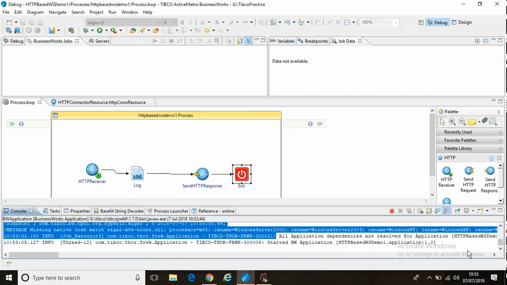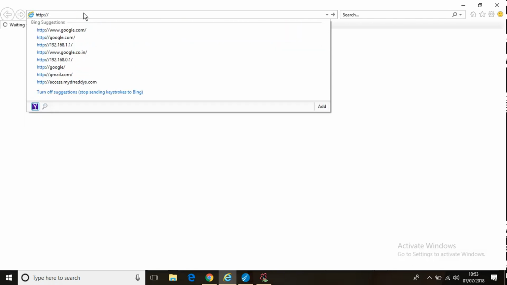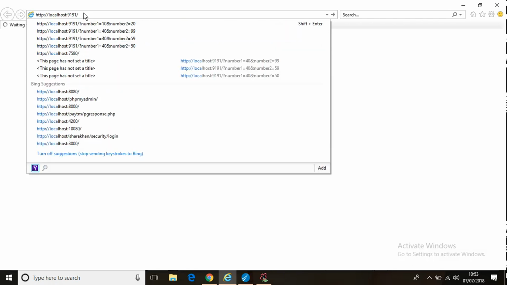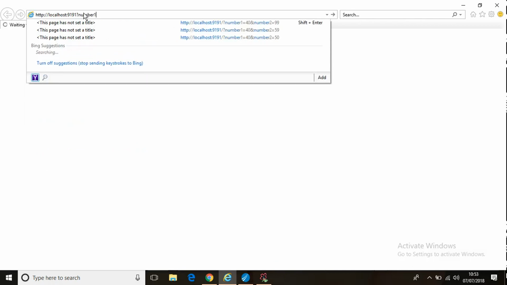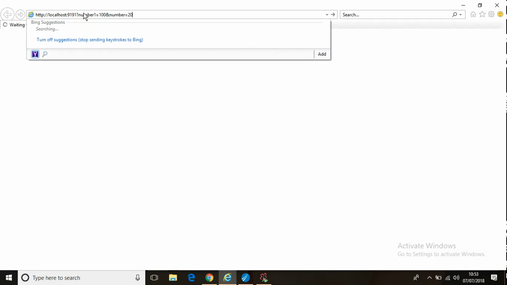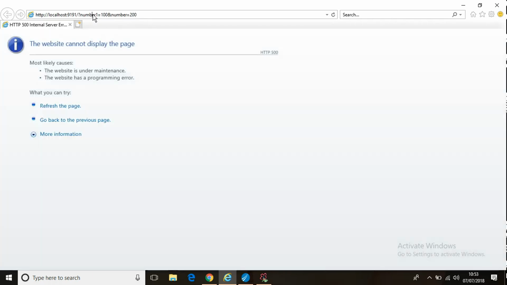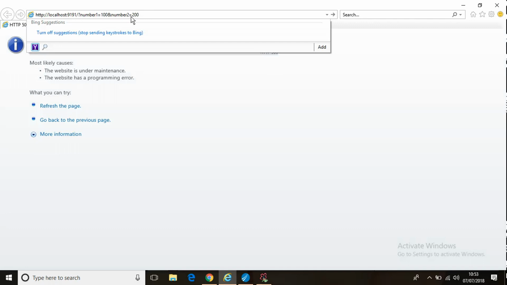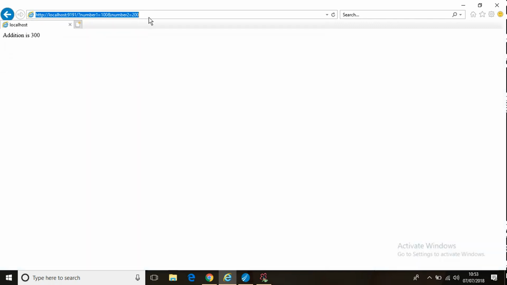Application dependencies are resolved and the BW application has started. Let me type the URL. HTTP localhost 9090, number 1 equal to 100, and so this is the format of the HTTP request. Number 2 equal to 200, press enter. I think I made a mistake, okay, enter. Yes, you can see that it's working fine. Just change the numbers, check it out, it's working fine. So my web service is perfectly fine.